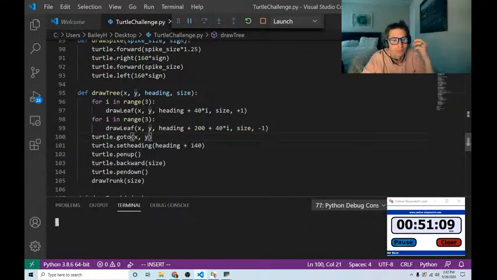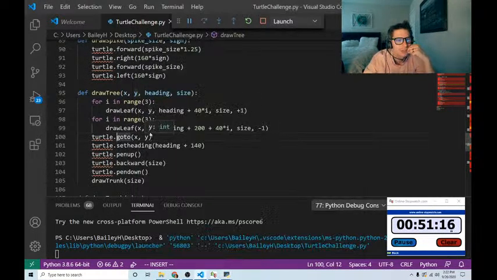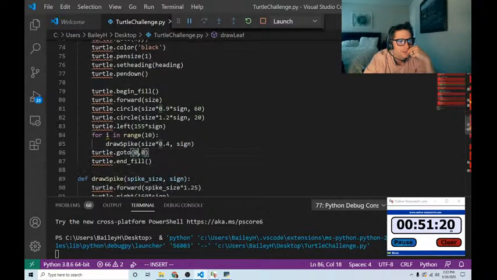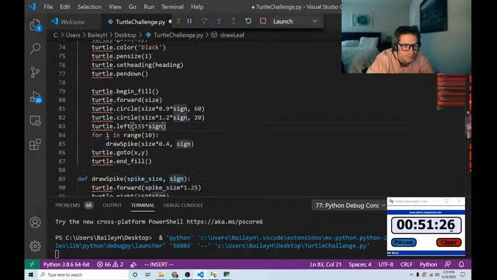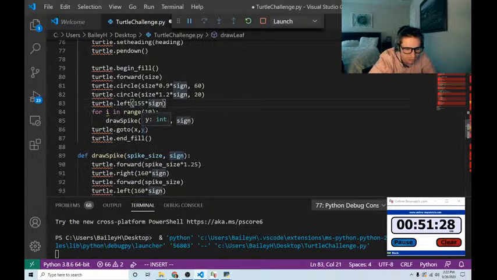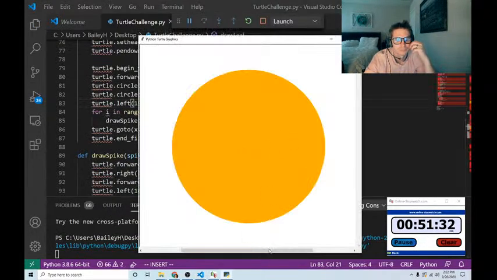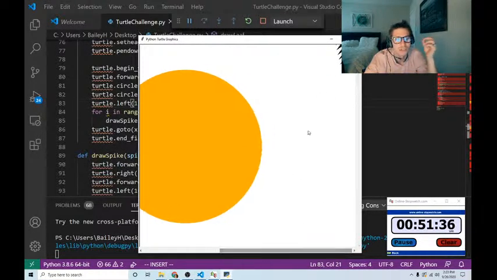Try that. Oh no, it's still doing that. I still have a go to 0, 0 somewhere. Right there, there it is. Draw a leaf. Okay, it wasn't showing up because I was sending in X and Y as 0 and 0. Okay, try that. I think it's working. Yeah, it's just way out there.